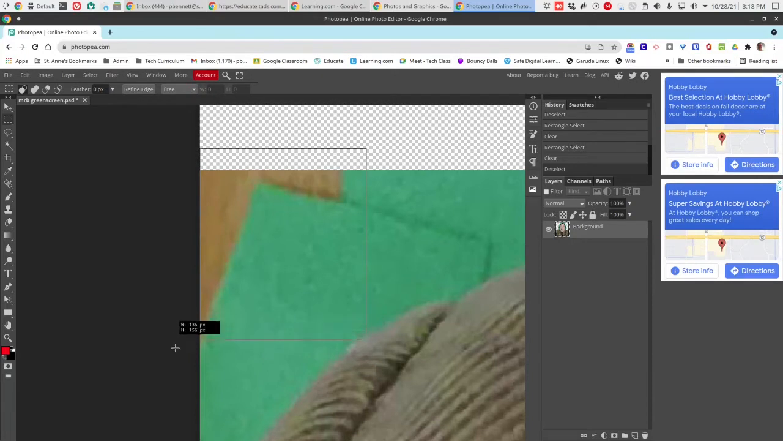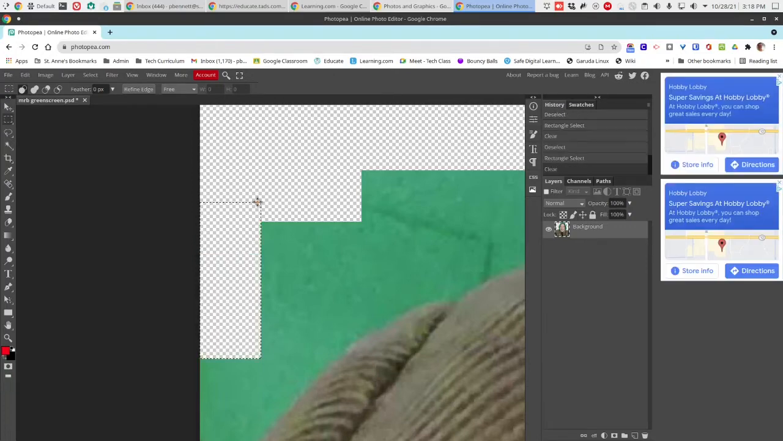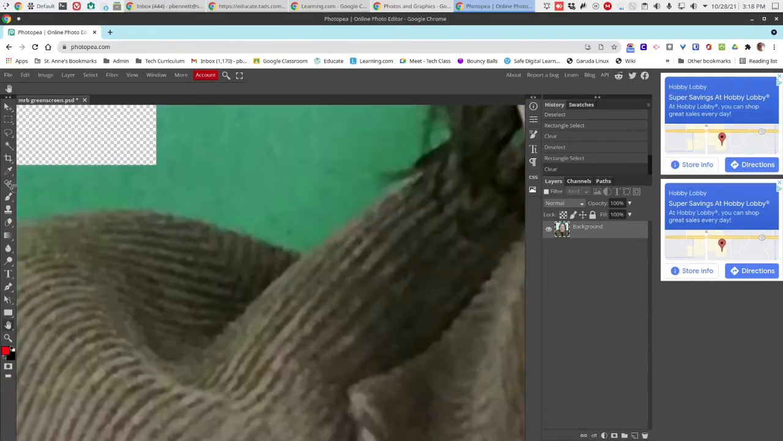Okay, now if I go that far, I've got some of my jacket right here in the corner that I'm going to select. So let's deselect that so that selection goes away. And let's just do a rectangle there and another rectangle there. Okay, now I'm left with none of that brown, just the green on the green screen. Let's slide over to the other edge of the image.